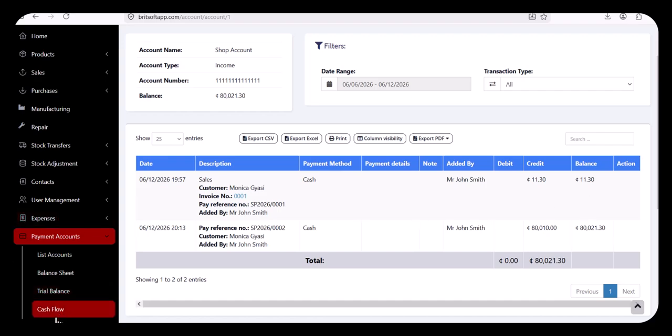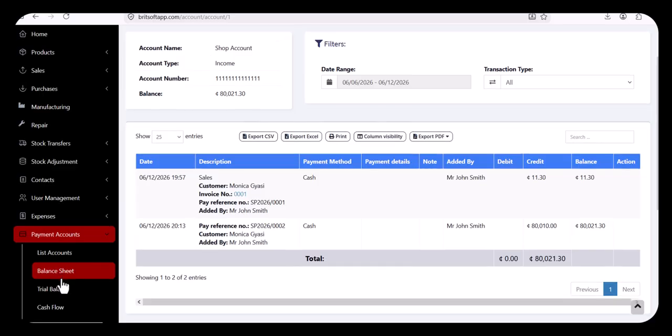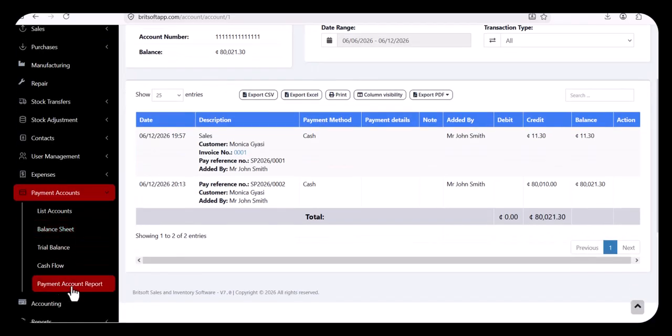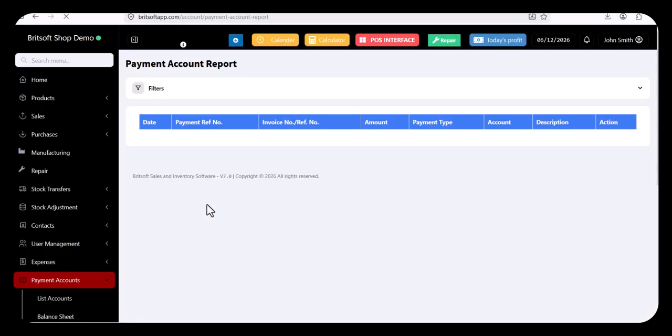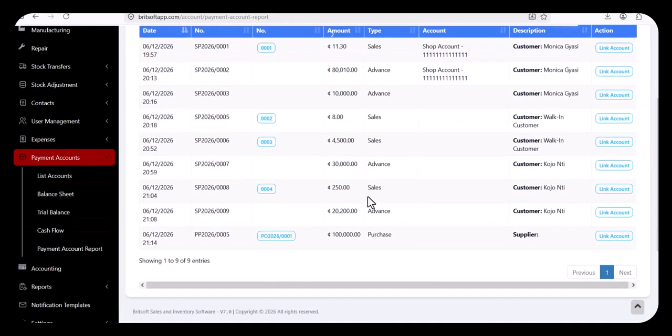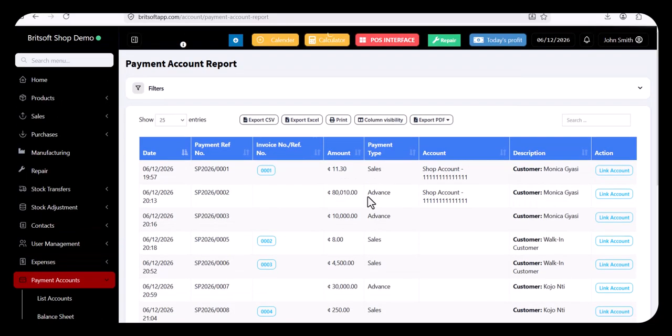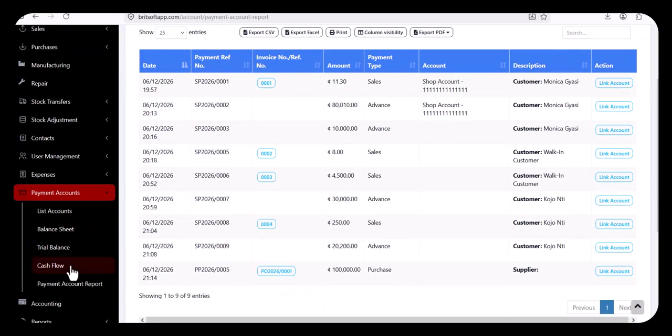And then here you can come and click on the cash flow, the trial balance, the balance sheets, and it will give you all that. The payment account too, it will give you reports on each account. Yes, so here too you can use that, and then you can get your account reports.